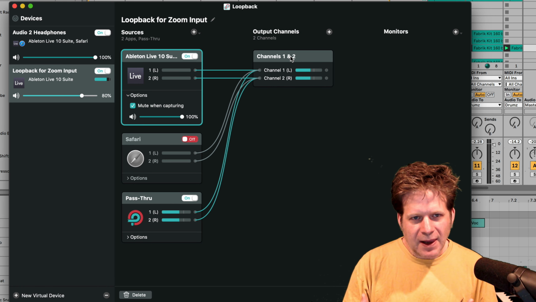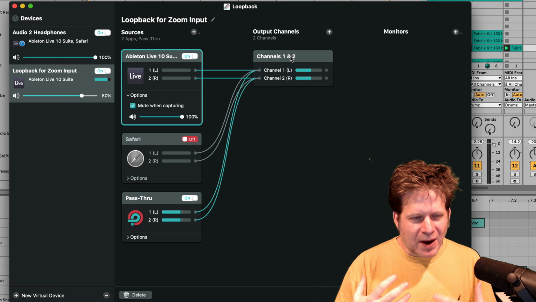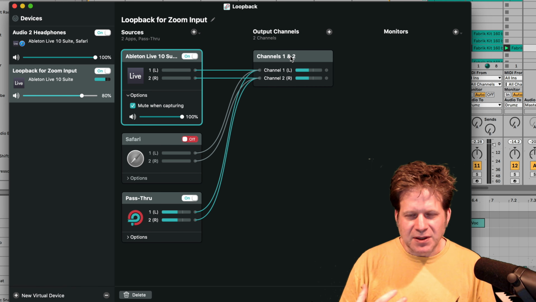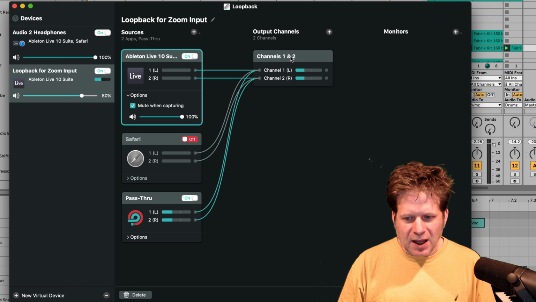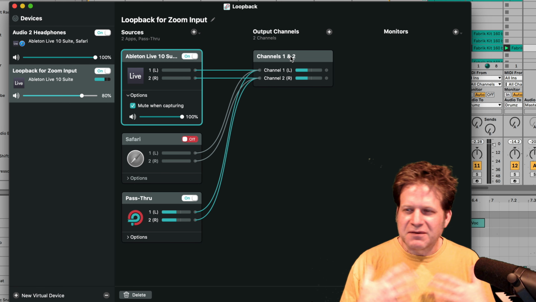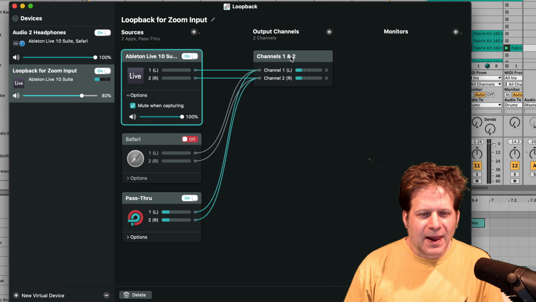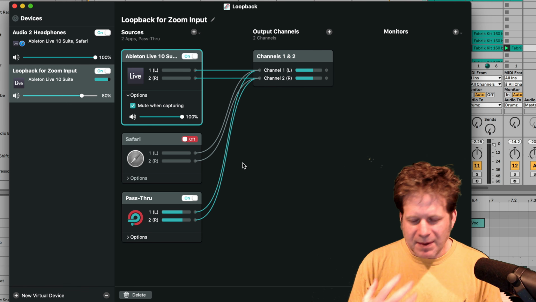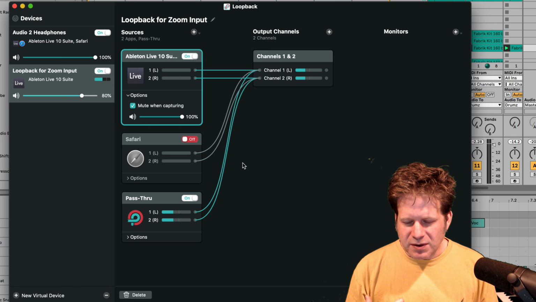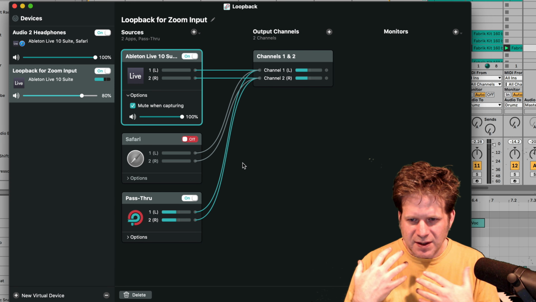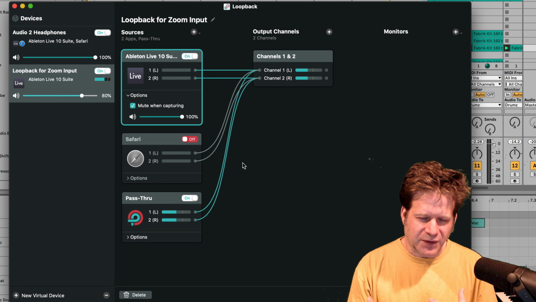Reason I do it this way is because no matter what I do inside Ableton Live, I open up different live sets, old live set, I can make a new live set, I don't have to configure anything inside of Ableton Live. It just works when I have Loopback opened up like that. I have Safari added in case I want to play back a video or something off of the web through the audio for the lesson.